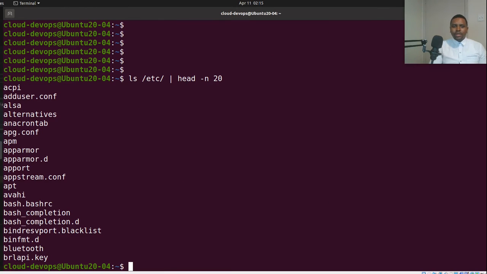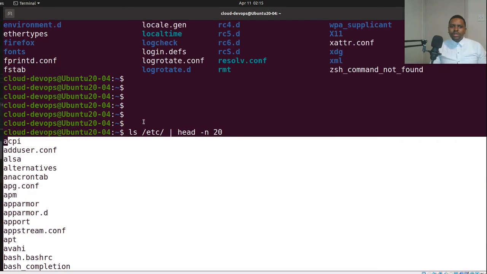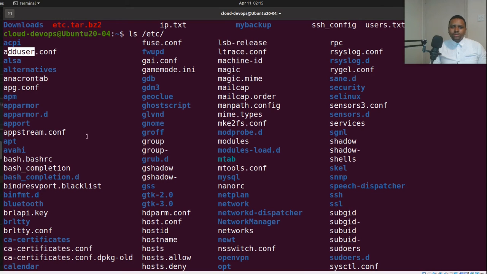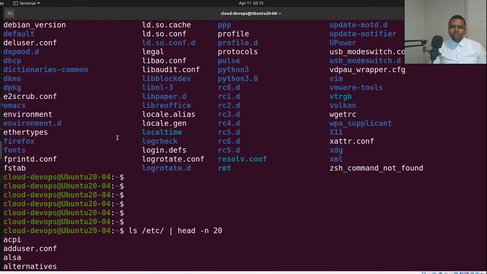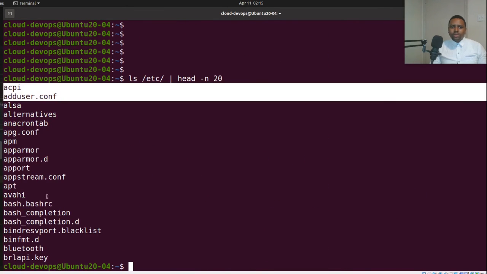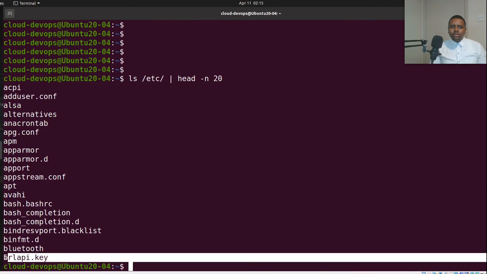Enter, and as you notice, it just gave us the first 20. If you scroll back up here, you notice that the first one was scpi, the next one was adduser.conf. Scroll back down to confirm. It is indeed the first and the second, and then all the way down to number 20.